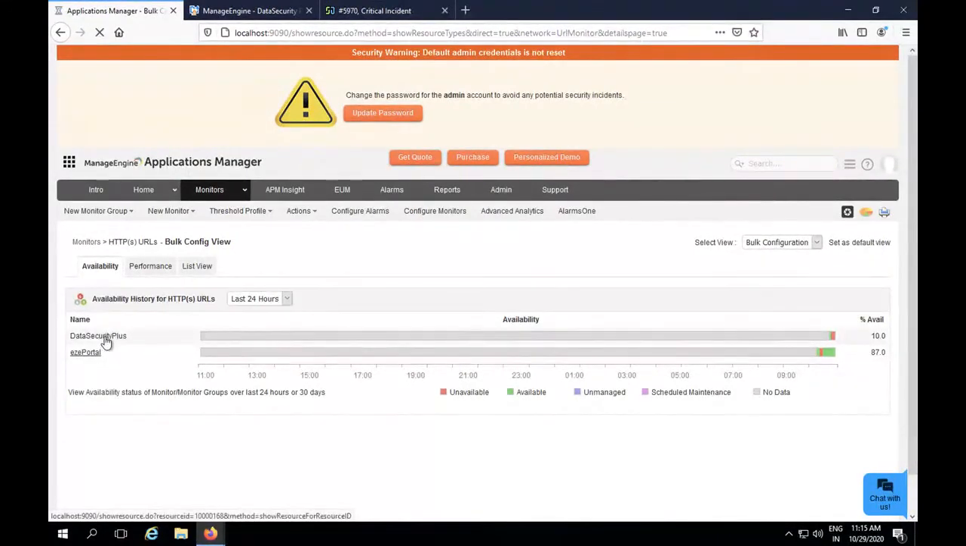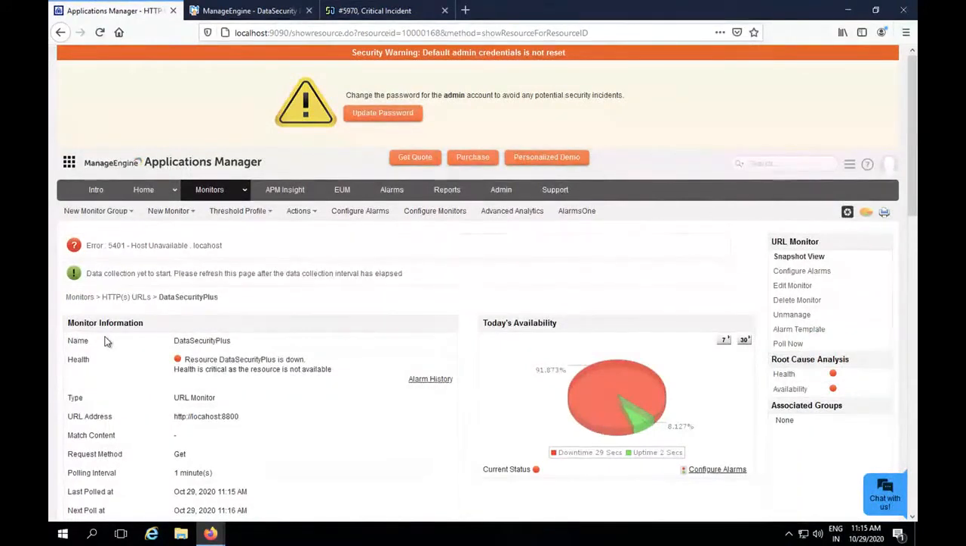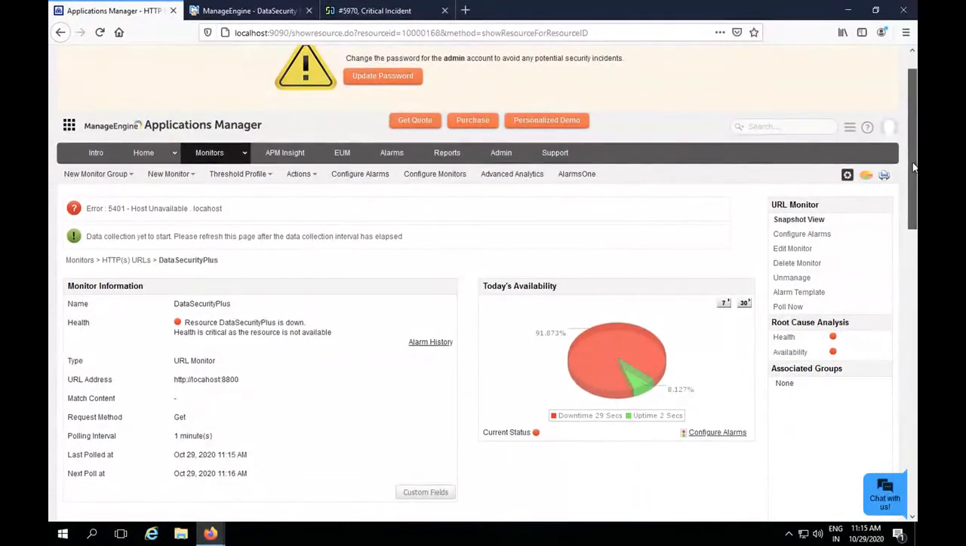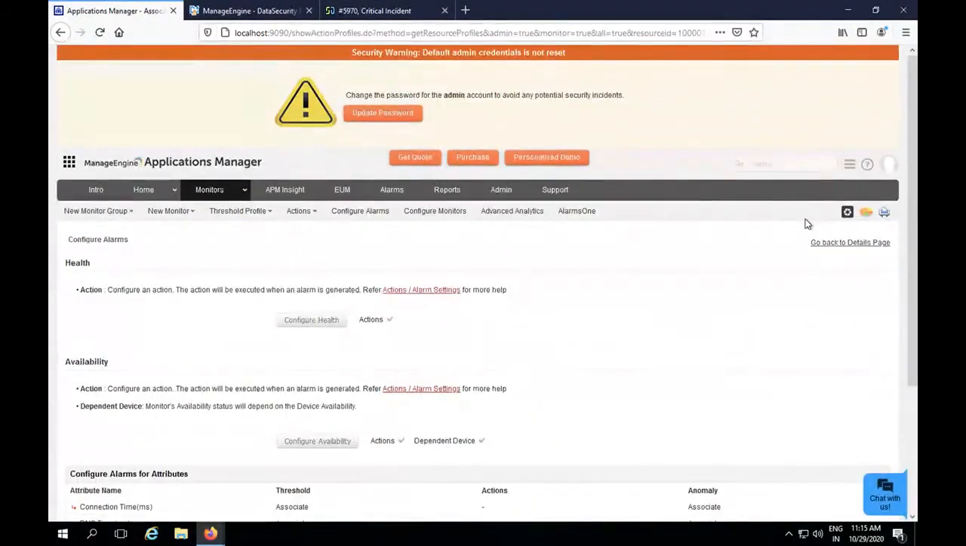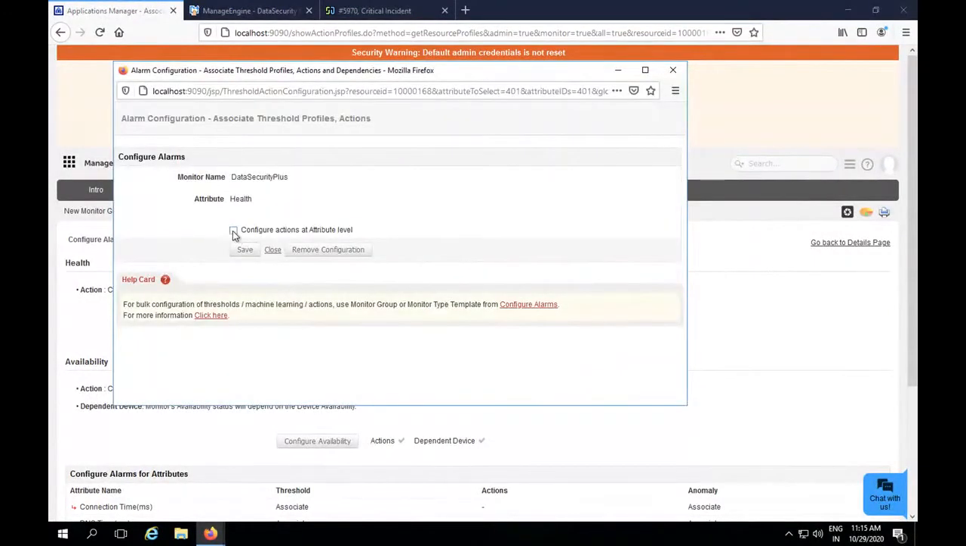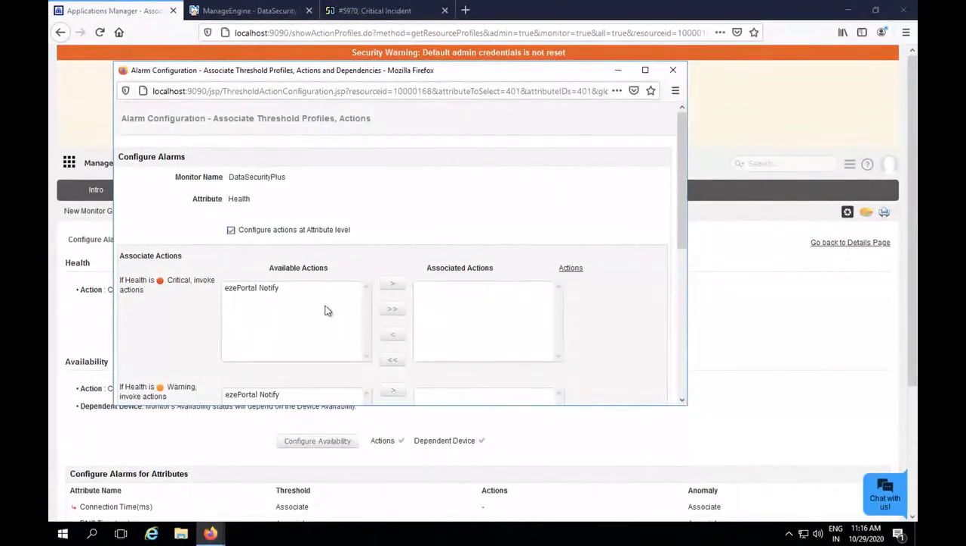Now, if Data Security Plus goes unavailable, if it is not able to be reached, then I would like to be notified. I would like to be triggered with an alarm in ServiceDesk Plus. That is where you go to create a new alarm, configure alarms. Here I can click on health alarms, configure health, configure actions and attribute level. If the health is critical, invoke this action. Easy Portal Notify is a template to trigger notification into ServiceDesk Plus. I created it primarily for the Easy Portal URL monitor.